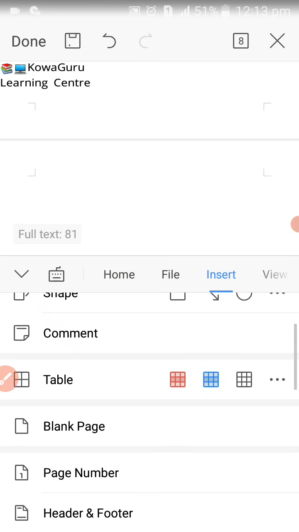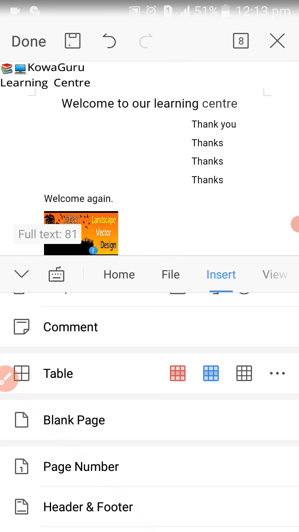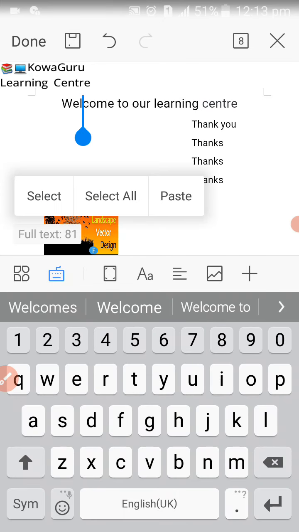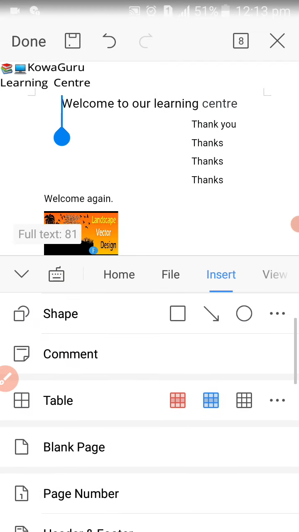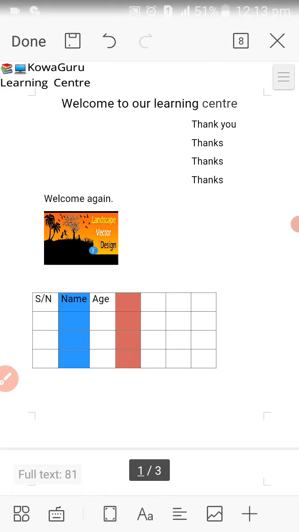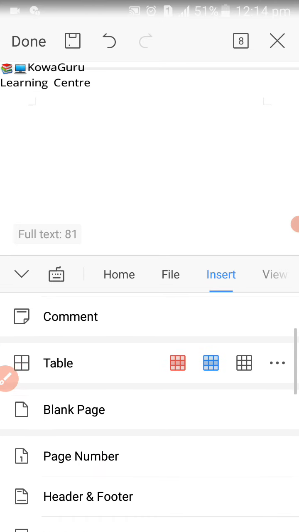When we come here, you may need to insert a blank page. For example, when we fill up this page and we need a new page to be inserted at this very place, we just go to the insert menu and tap on insert a blank page. As we can see here, a new blank page is just inserted just below the other page which just got filled up. So this is how to insert a blank page.